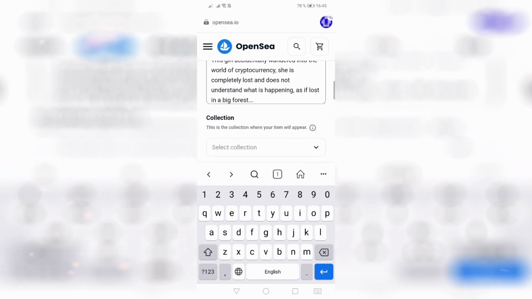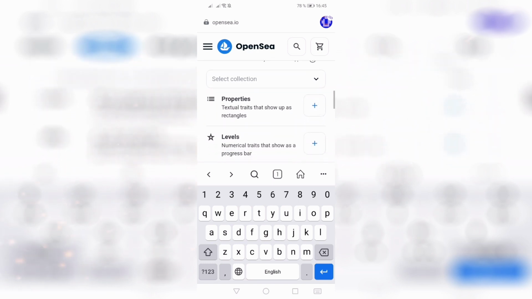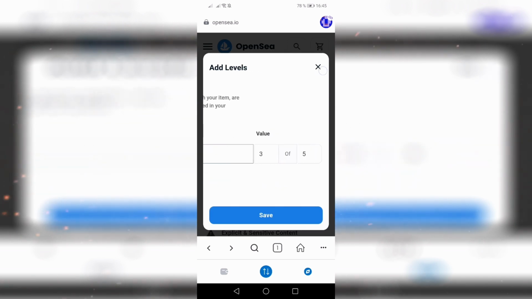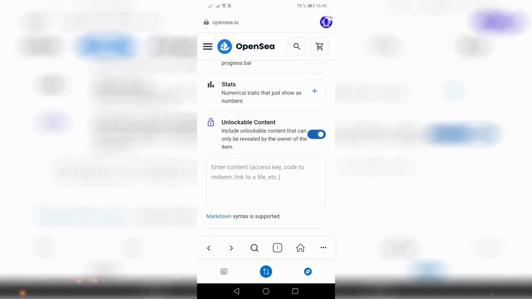Also, you can add some properties, metrics and levels to the NFT in the appropriate section if you want. The next option in the settings is unlockable content. Here you can specify the content, which will be unlocked only after the purchase. For example, it can be a link to the chat for NFT owners, some training courses or other useful information.